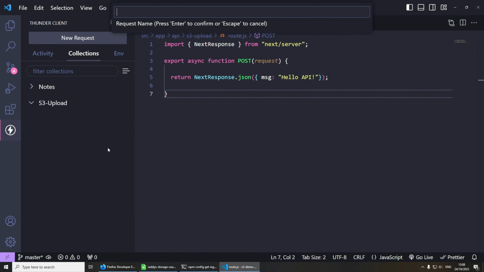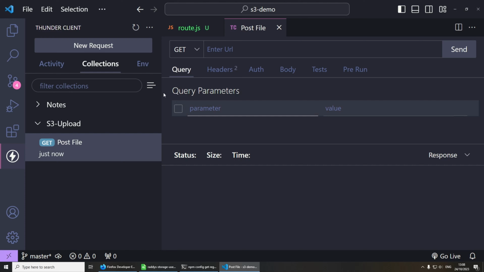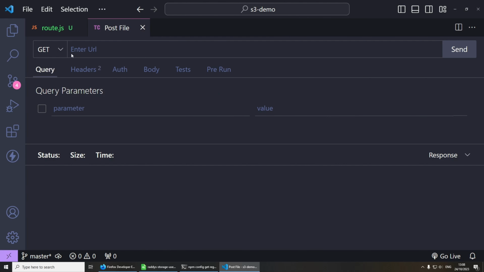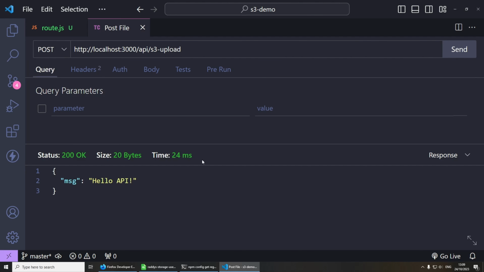So, new request, and this is going to be post file, like so. And here we go. Let me zoom back in. And let's minimize this. Instead of get, we need to change this to post, and we need to enter the API URL. If I send this now, we should be able to get the same message, which is message and then hello API, which is great.